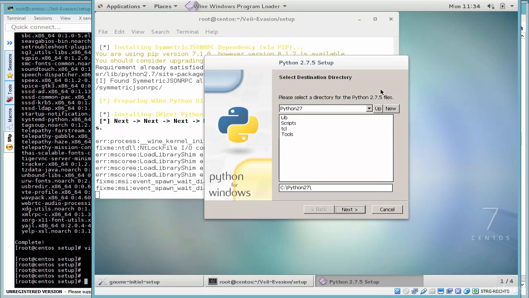And once that has been completed, we can continue with the Veil installation and start using Veil to enable our exploits to be created. So we'll just wait for Python to finish, and then we can get started in the next video.